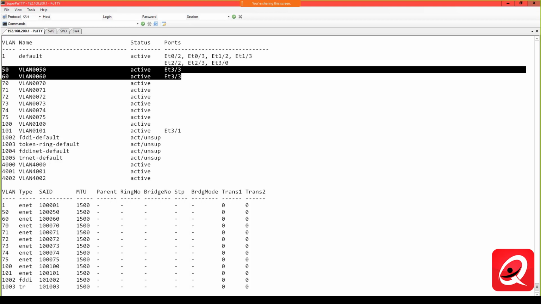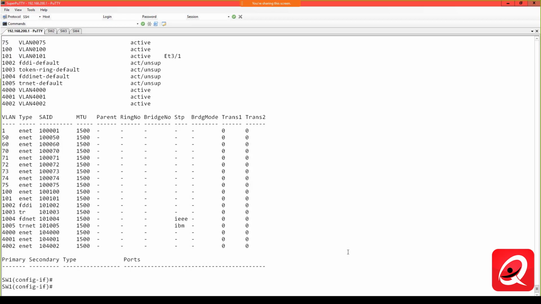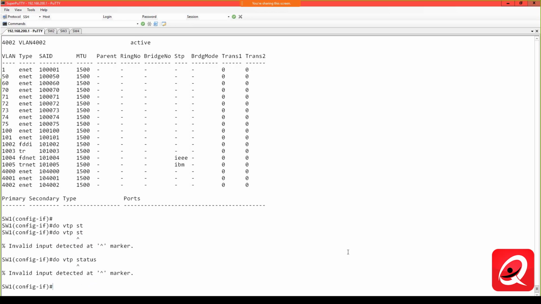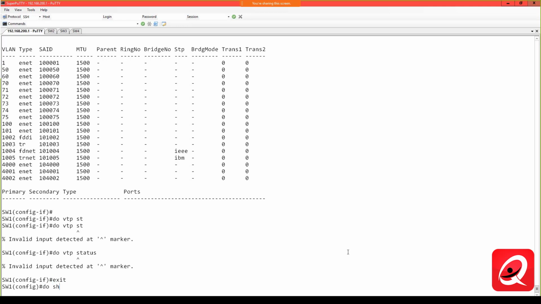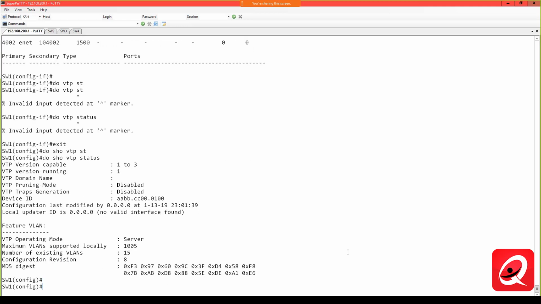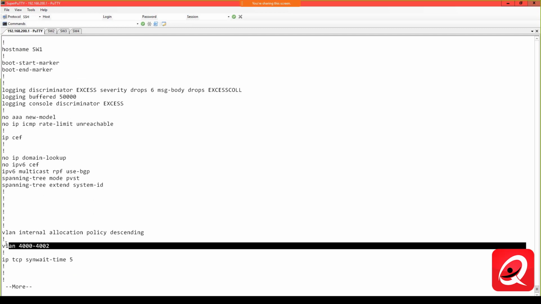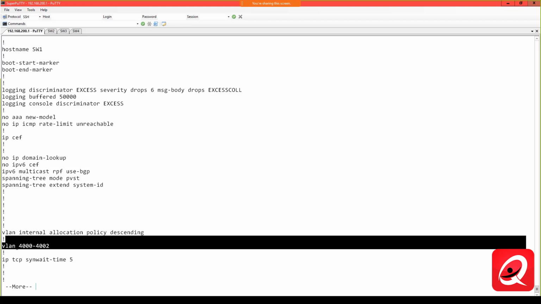If you're running VTP in transparent mode, the VLAN information is going to be stored in the running configuration file, not the VLAN.dat. And you can actually move back and forth from one mode to the next. So for example, if I do a show vtp status, I can see that I am presently running in server mode. I've got 15 different VLANs configured, 8 changes to the database. And if I do a show run, you won't see any indication of those VLANs existing here, with the exception of the extended range. The standard range you won't see.